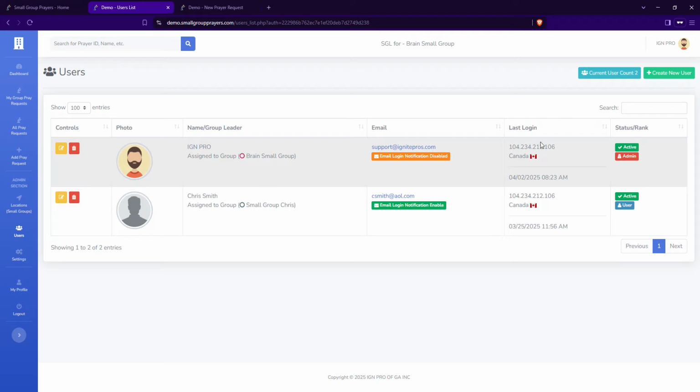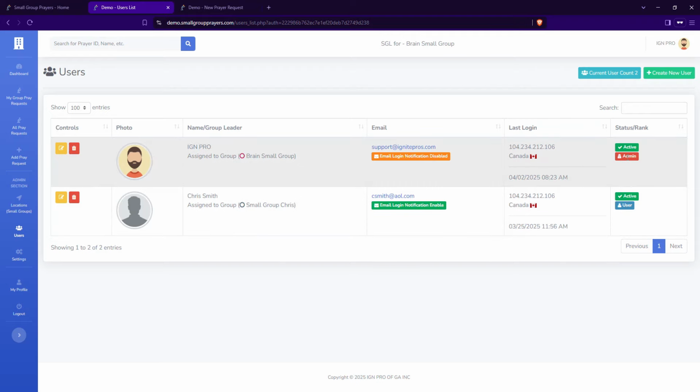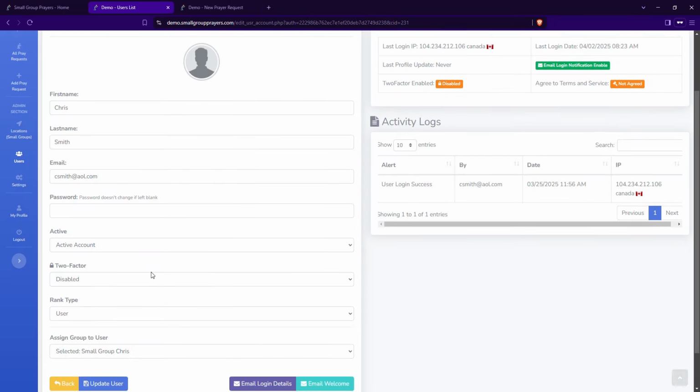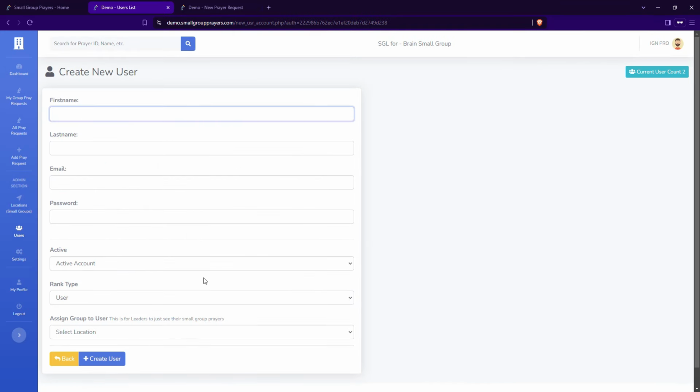Now, if we go under users, you can see the different small group leaders' accounts and logins. You can see the last time they logged in, their date and time. If they're a user, if they're an admin, you can see all that information from here. And you can simply click edit. You can change their password, modify any of their information. Of course, if you need to create new ones, you hit create new user.